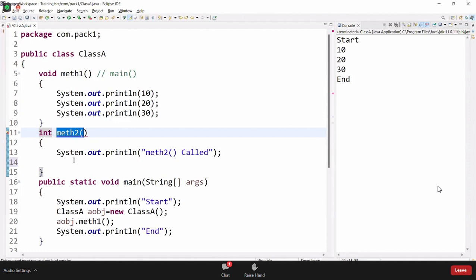Okay, now return. Let me try to give something like Java. Can I write like this? No, no way. Why? Because this method's return type is int. How can you give a string?